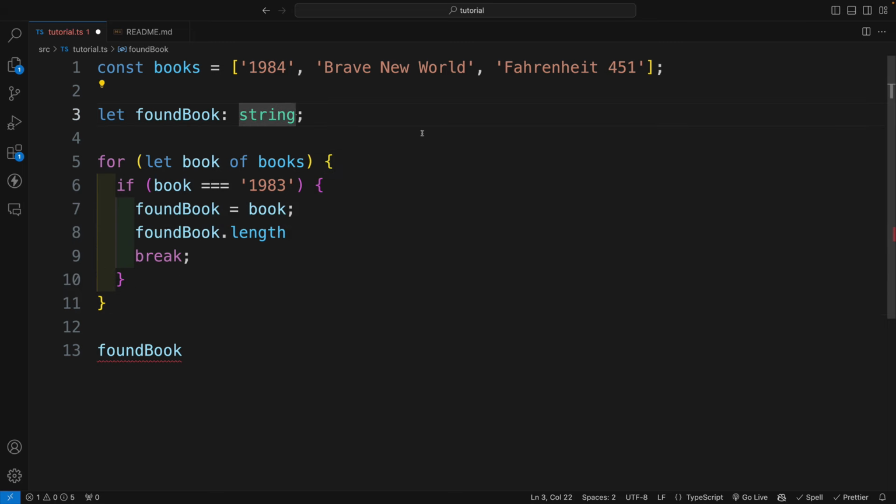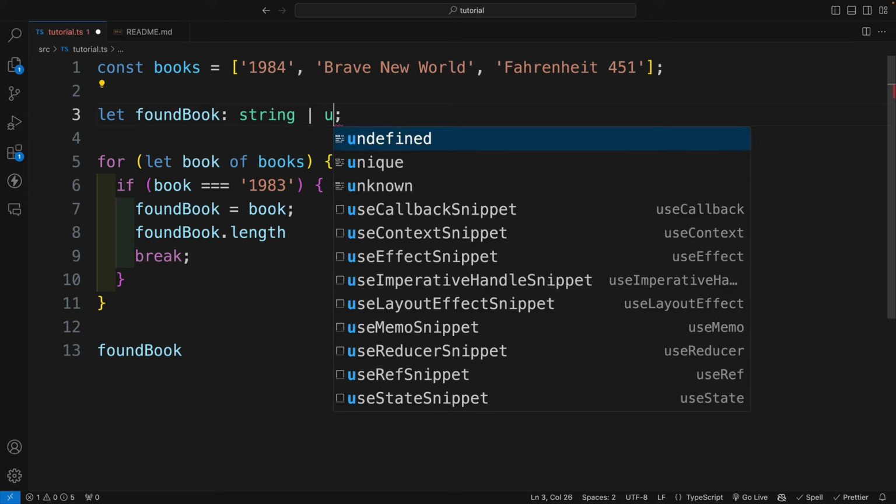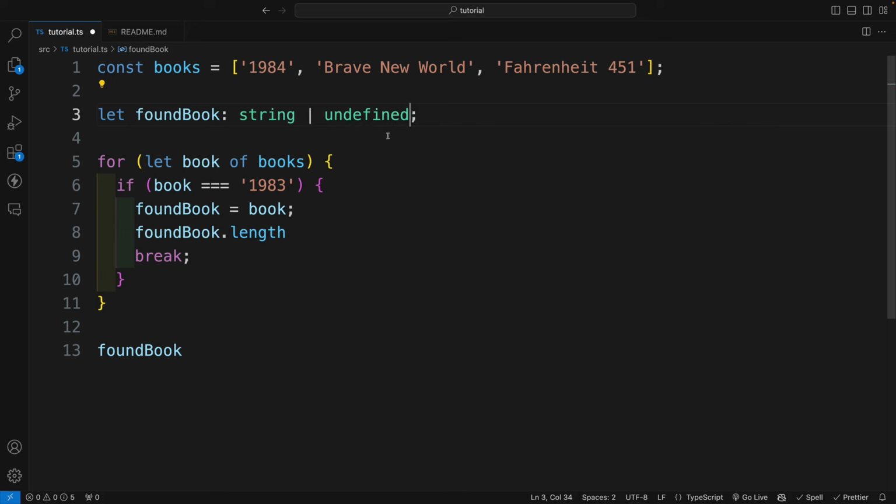So we need to set up the union type, where I'm going to go with, okay, it potentially could be a string, but by default, actually, it is undefined. So it's another type that we can use. So now by default, it's going to be undefined. If we're successful it's going to be equal to a string.